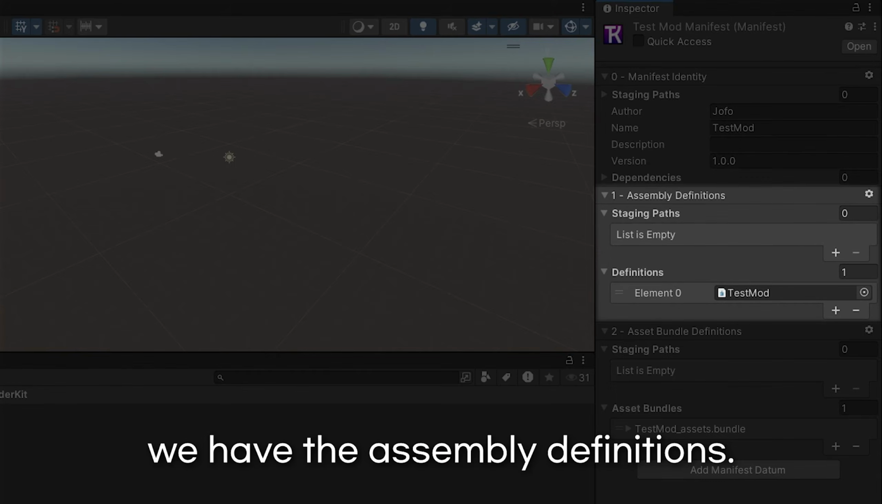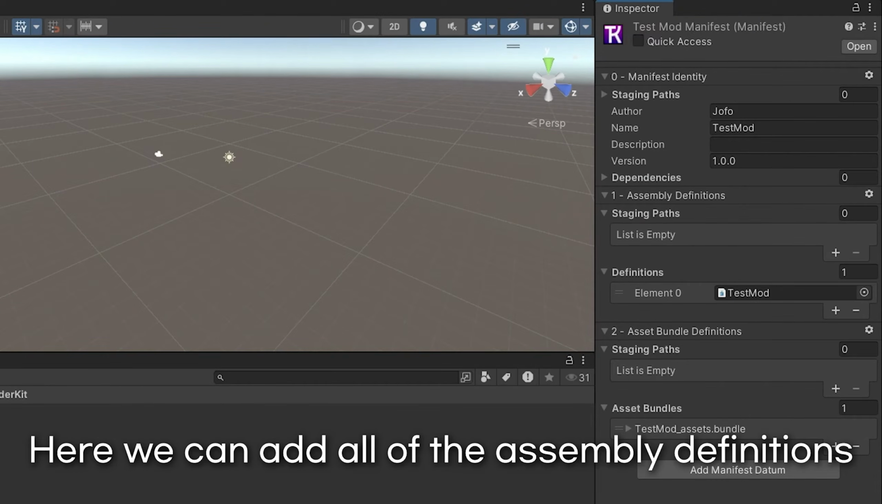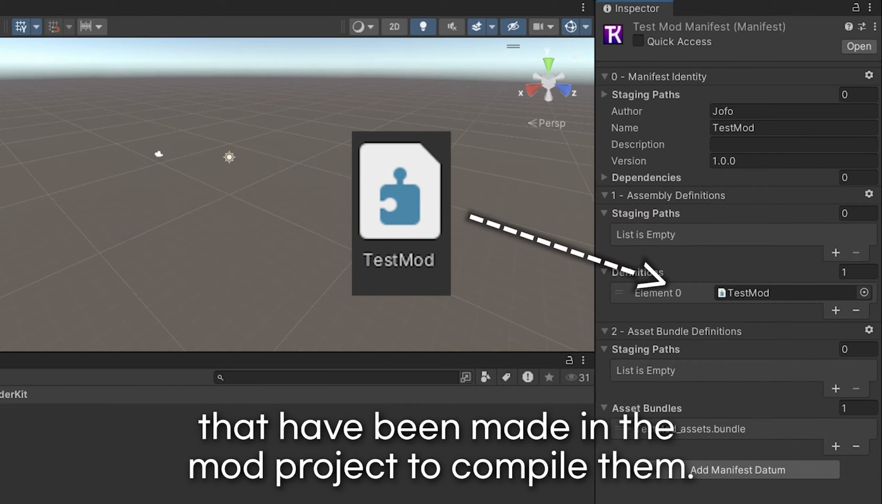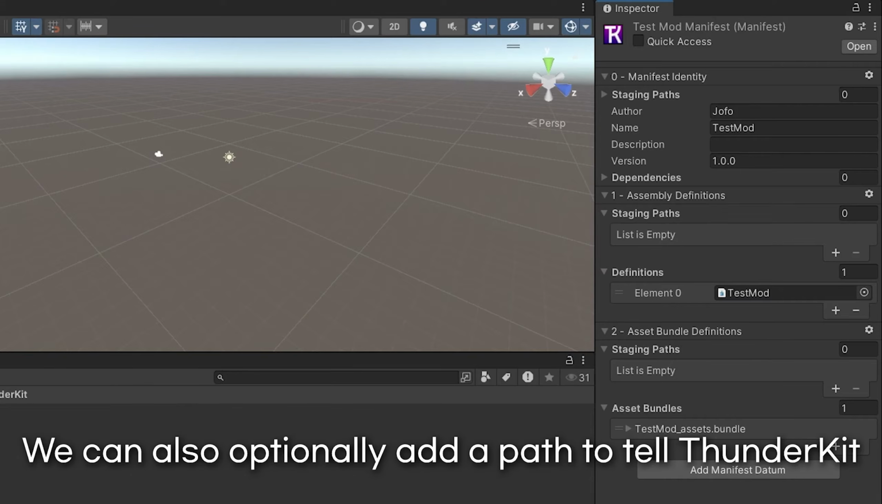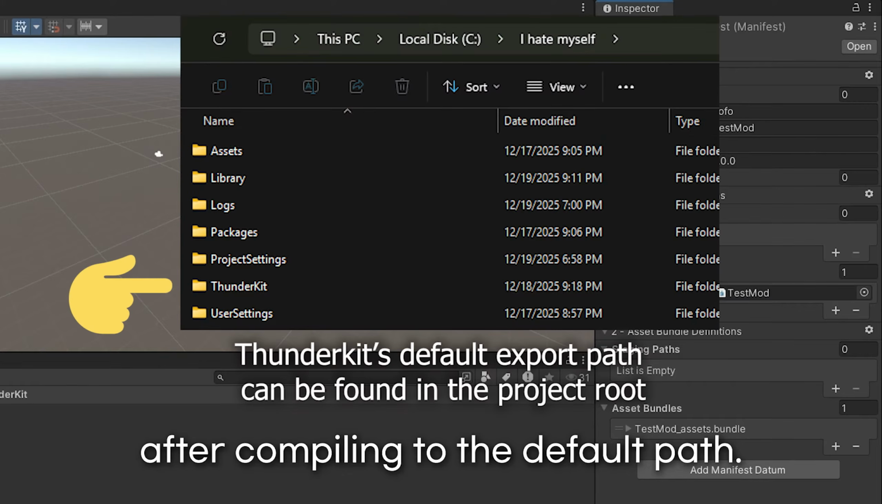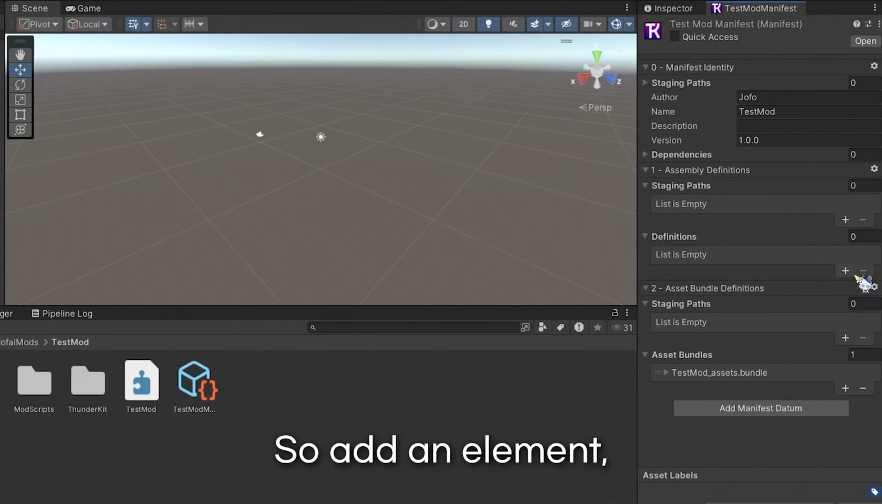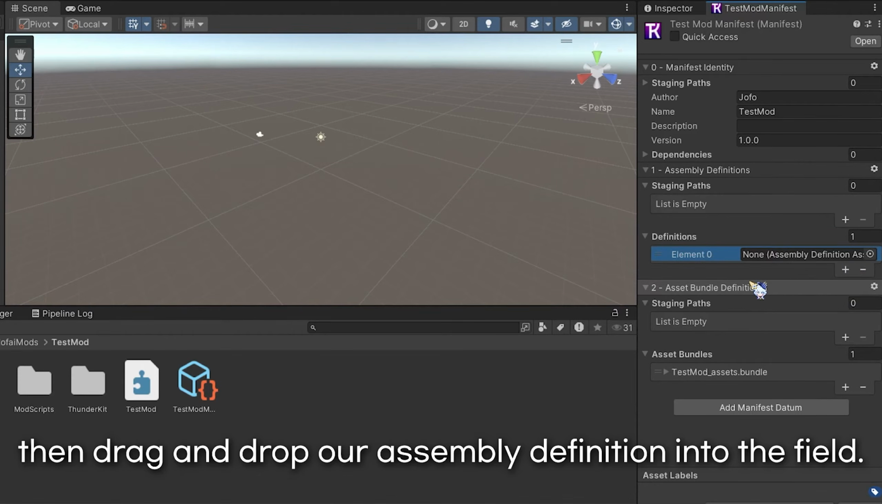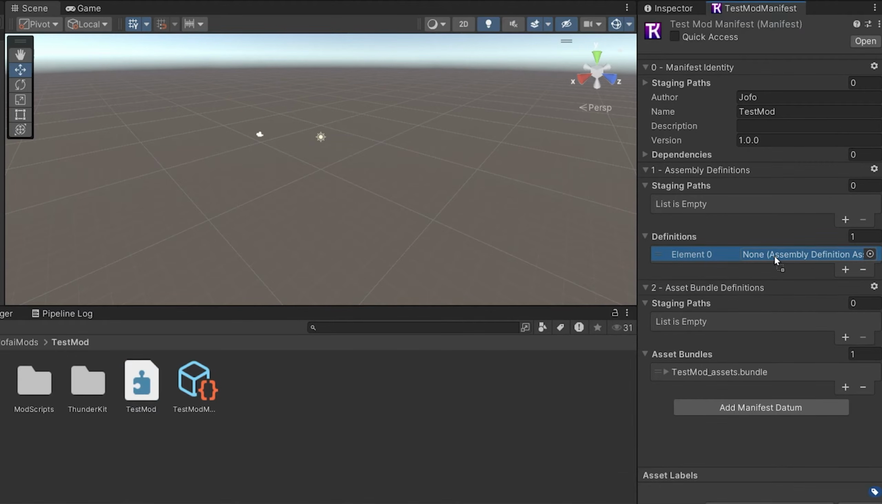Then we have the assembly definitions. Here we can add all of the assembly definitions that have been made in the mod project to compile them. We can also optionally add a path to tell Thunderkit where to compile to after compiling to the default path. So add an element, then drag and drop our assembly definition into the field.